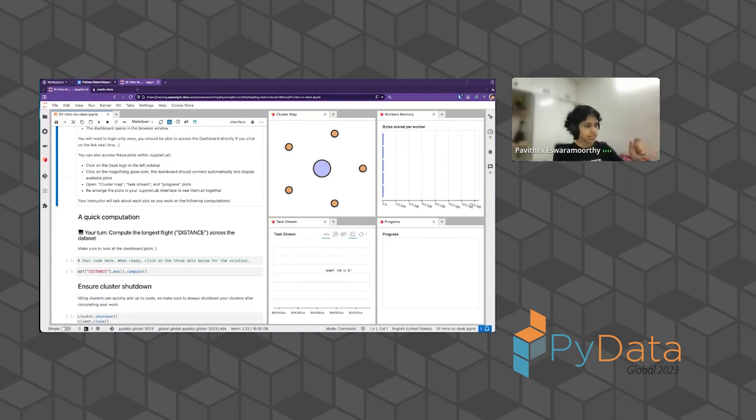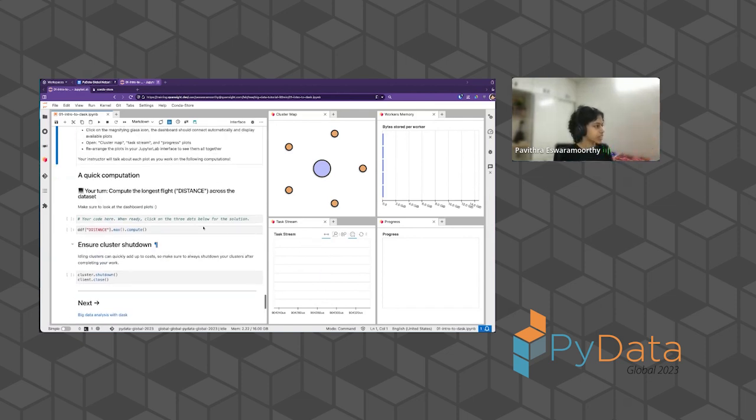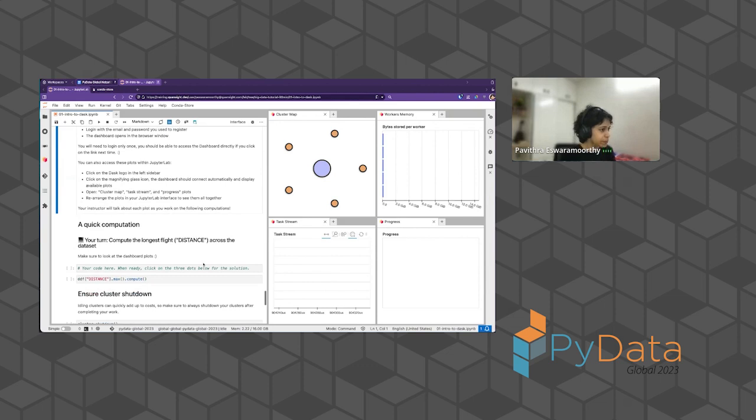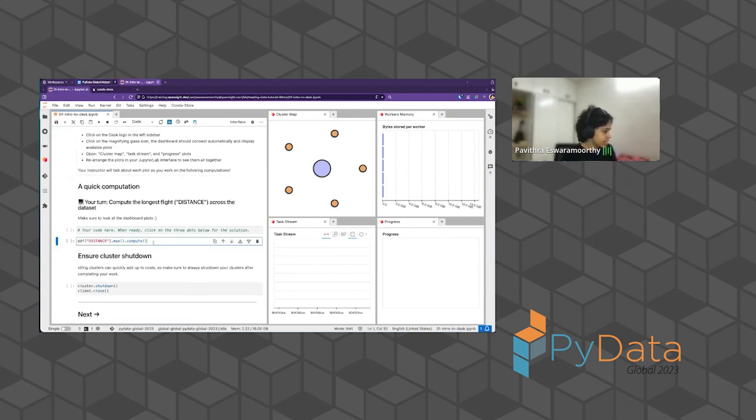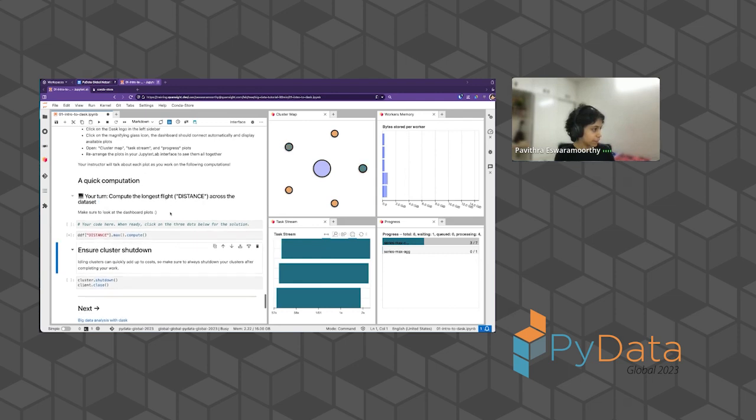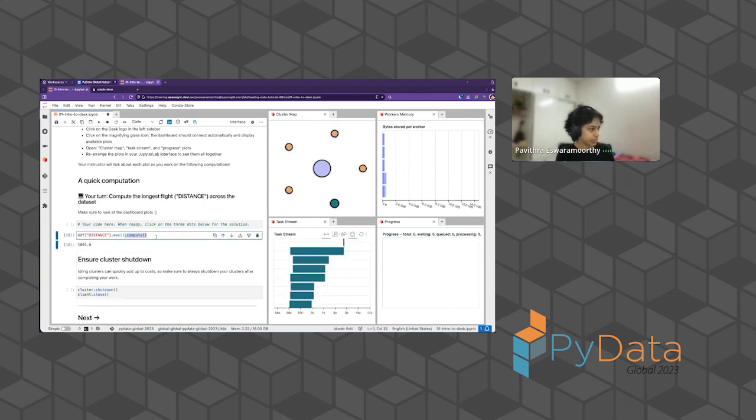That was the cluster map, and the rest we'll discuss as we do computations. Okay. So let's start with a basic computation. Let's not do this as an exercise, but just do it together. So we are calculating the longest flight distance in our data set. And because we have a dot compute, the actual workflow is computing, and only when it computes will you see activity in the diagnostic plots. Okay.